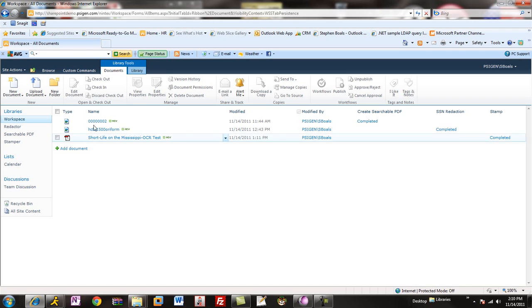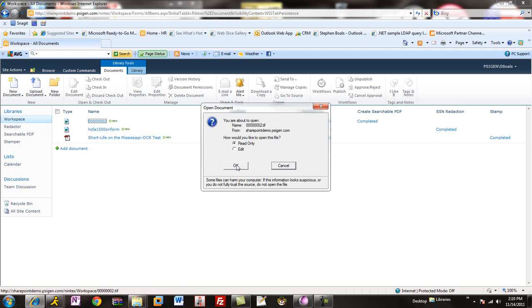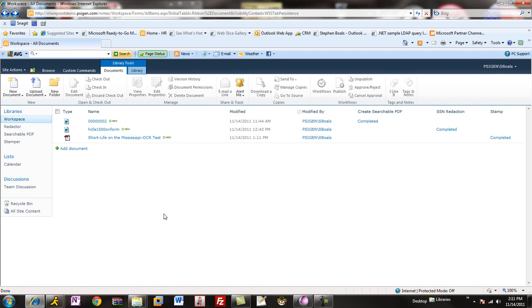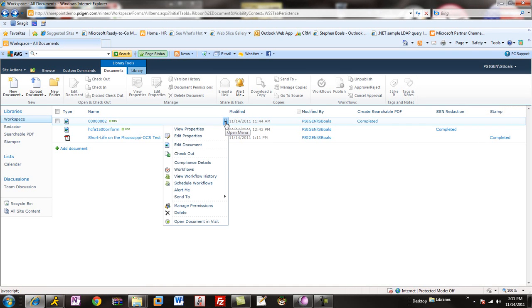In this example, I've got what I call a document workspace library here, and this could be, let's say, a law firm that's working with some documents. I've got a non-searchable TIFF within this library, and you can see here it's just a scanned image. You can't search it, you can't copy and paste out of it. And what I've done is I've used Nintex workflow along with PSIGEN's harvesting capability to create a searchable PDF workflow.